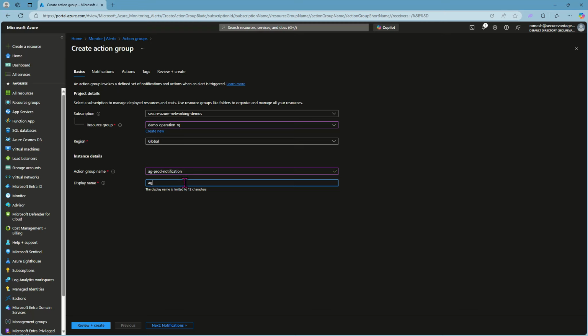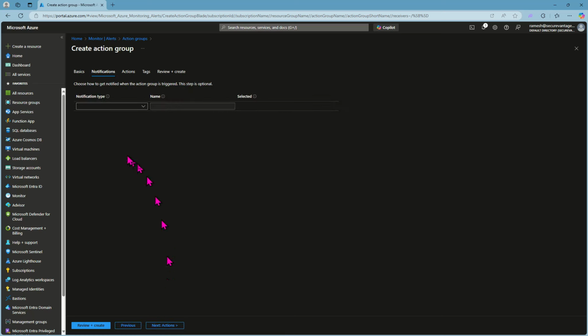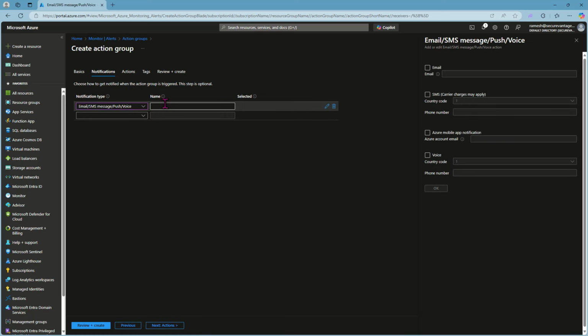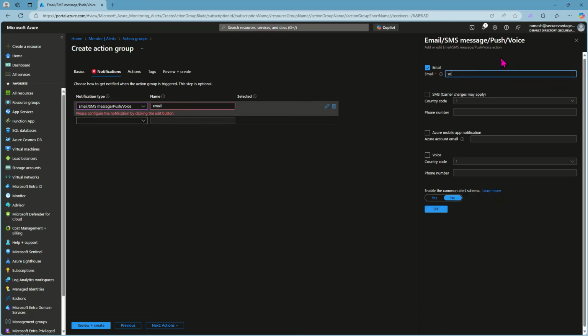Display name something like AGPRD. It says that this particular display name is just limited to 12 characters. Next, move to the notification. Select the notification as email. That is what we are intending to do. Let's name this as email. Select email. Let's specify the email address.